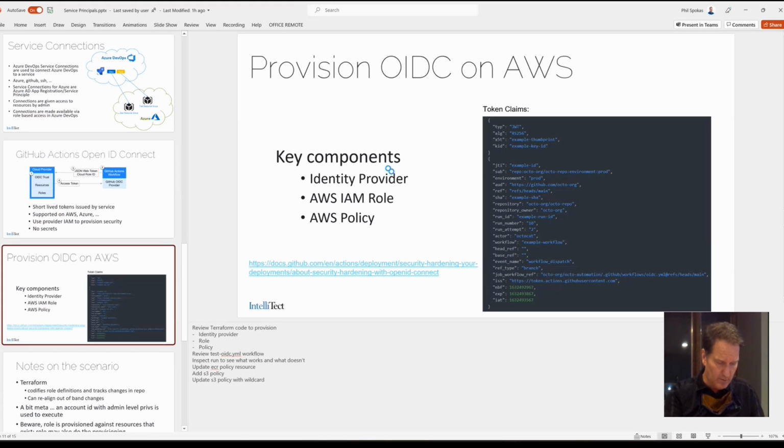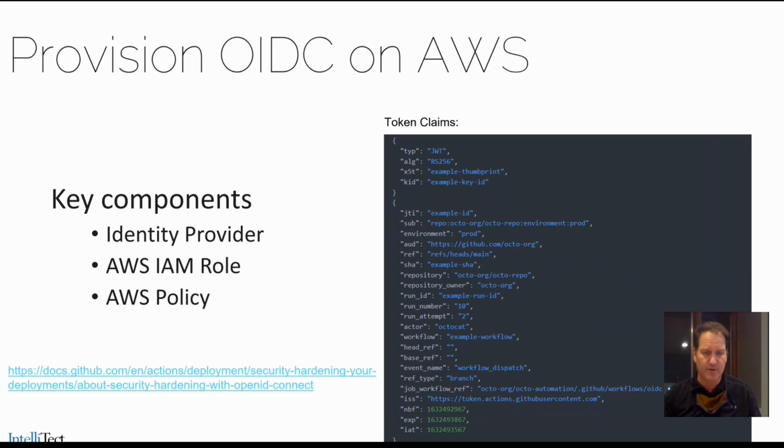Let me show that real quickly just to complete the story. It'll help tie some things together. So we talked about the identity provider itself. That's the GitHub service that's going to deliver the claims to AWS. We talked about the AWS role, which is going to allow or not allow that claim to do anything, and then we've got a policy which is going to control access to resources.